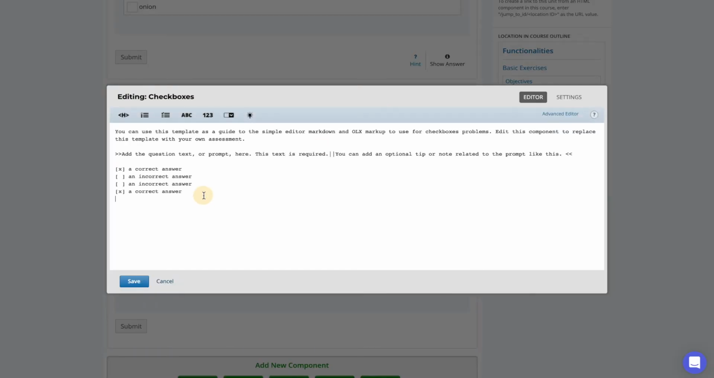We will start by adding hints. Below the question, open your first hint with 2 vertical bars. Type your hint and close it with another 2 vertical bars. You can add more than one hint by repeating this process. This way, a different hint will appear each time the learner selects the hint button.